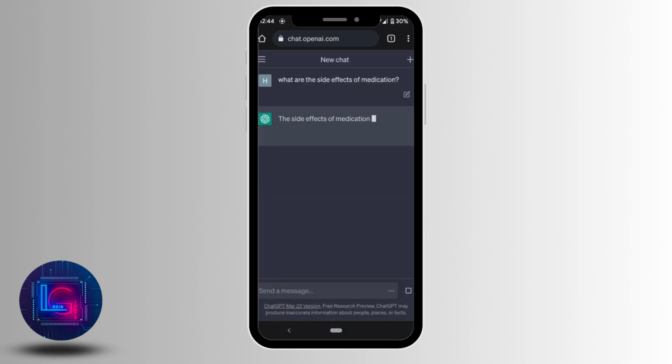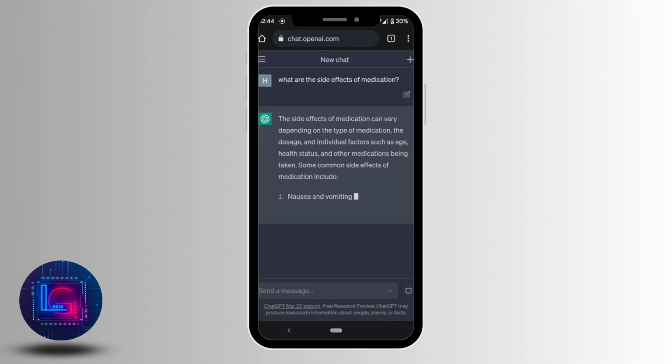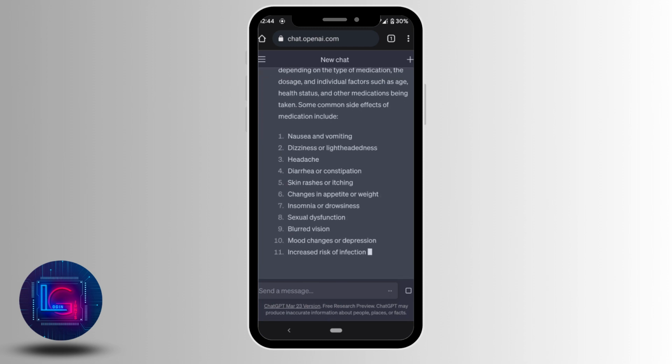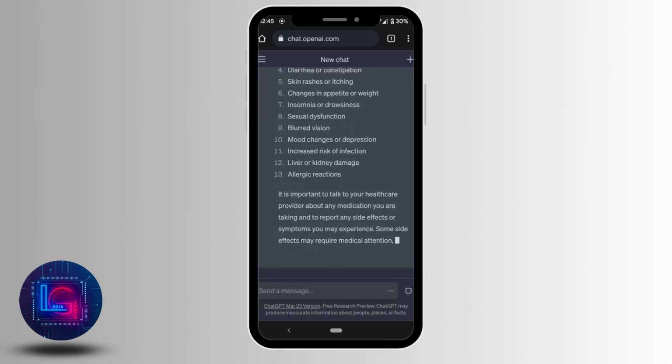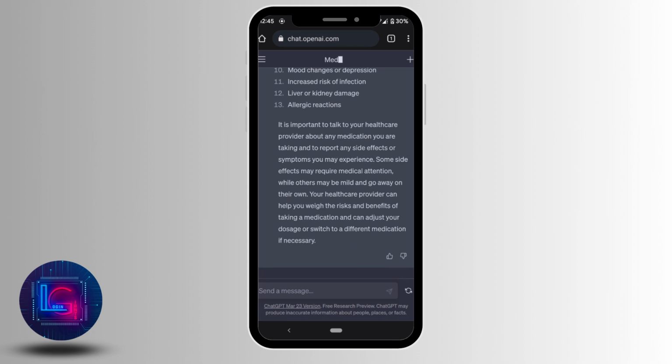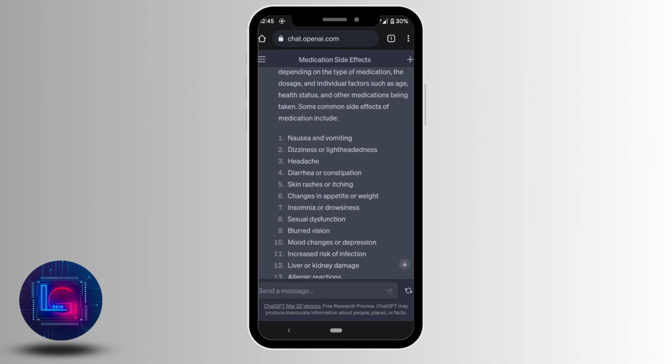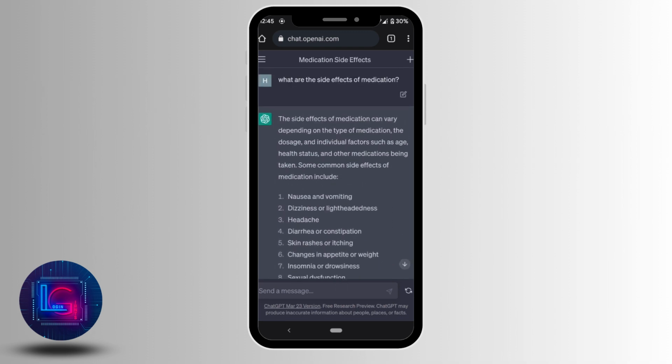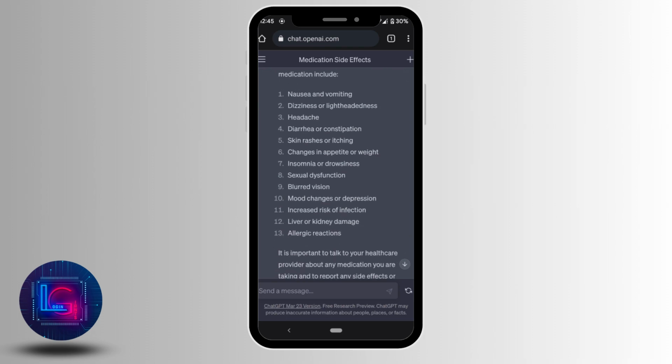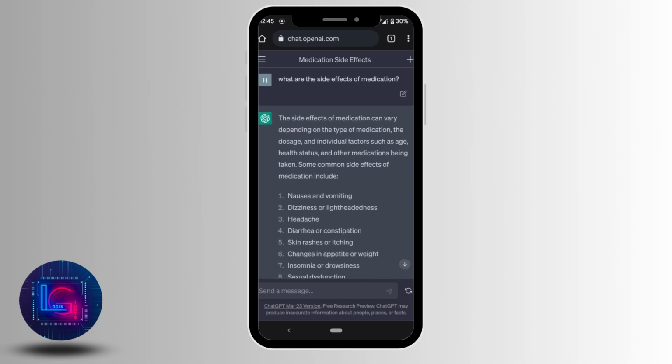It will start to generate the answer for you. It might take a while for it to complete. So there you go, it has generated an accurate response to your question. Likewise, you can ask whatever question from any field to ChatGPT and it will generate an accurate content for you.